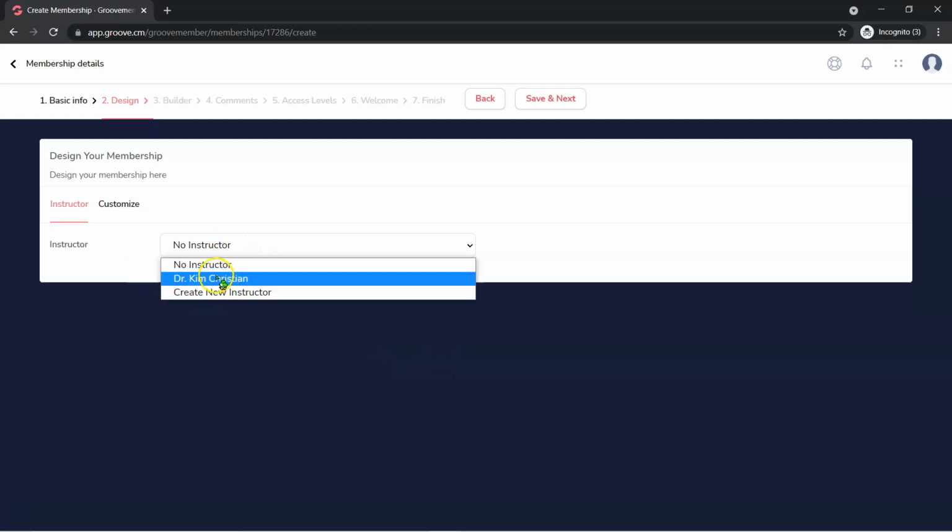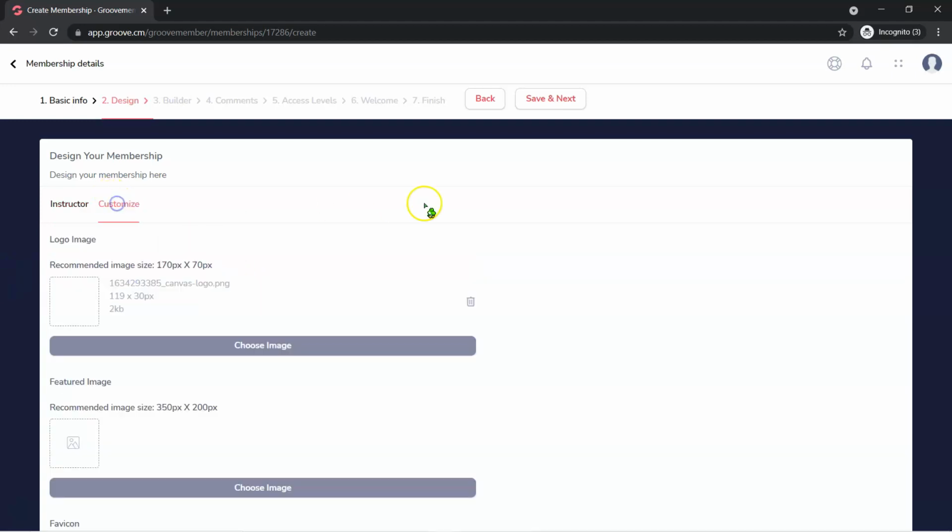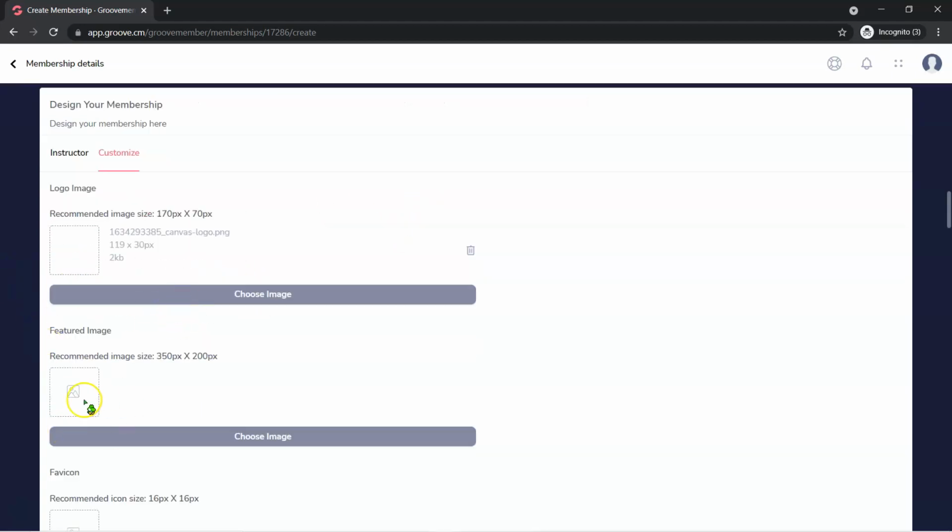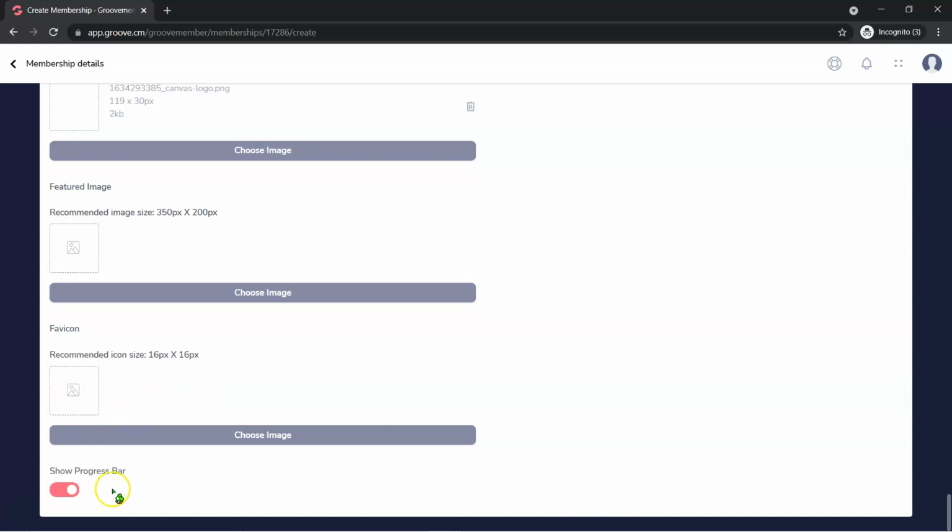So now I've created my instructor. I can select that. If I want to customize it, I can add in a logo image and a featured image and a favicon if I want to. And then I can show the progress bar or not, right? So I'm going to go ahead and leave the progress bar. That's one of my favorite parts, right?